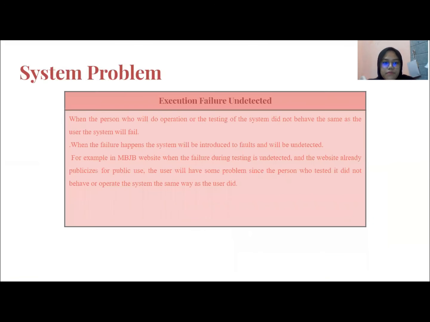Next is part four, which is system problem. The problem that might be found is execution failure undetected. When the person who does the operation or testing of the system does not behave the same as the user will, the system will more likely fail.